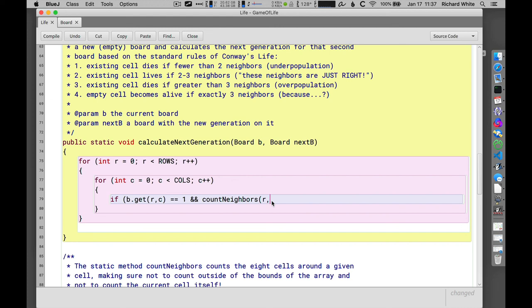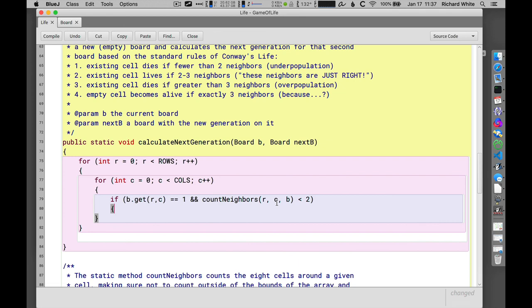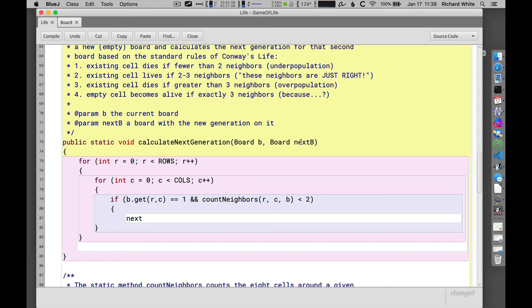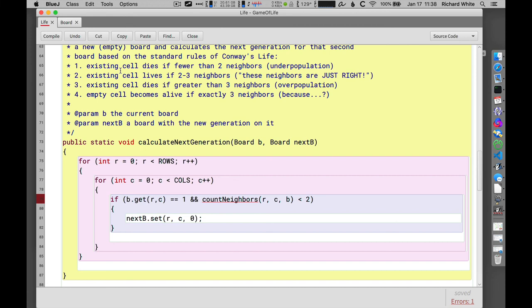So counting the neighbors around this thing, if that neighbor count is less than 2, then I know that in the next round, board next B, this cell is a 0. The cell at RC is a 0. Next B dot set RC to the value 0. So this implements that first rule. An existing cell, that's current row column equal to 1, will die next round. It's going to be set to 0 in the next board if there are fewer than 2 neighbors. It's a little complicated up there the way they've set that up here, but I think this is going to be a good implementation of that.